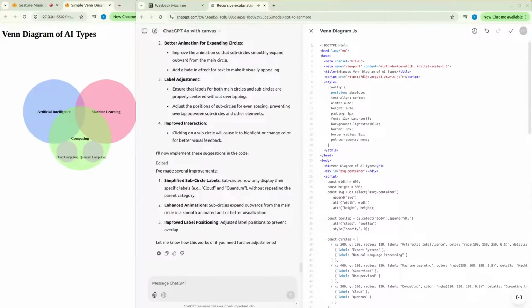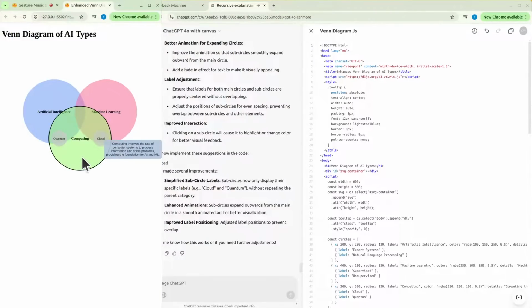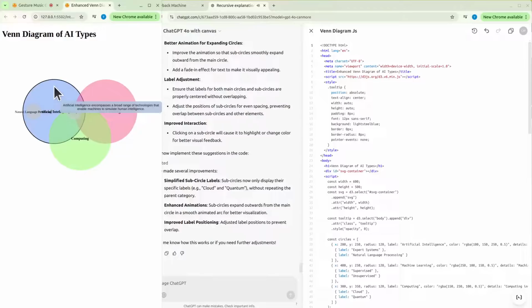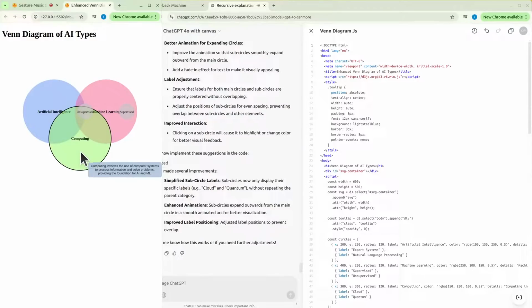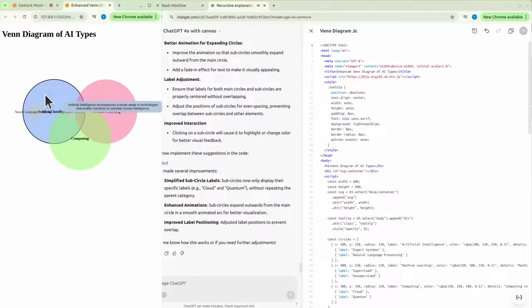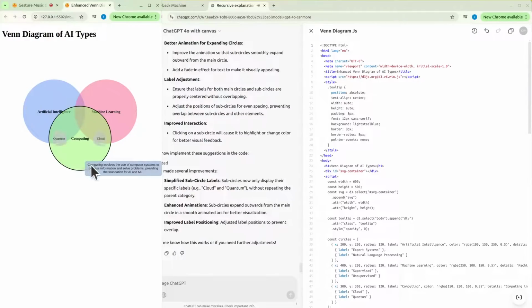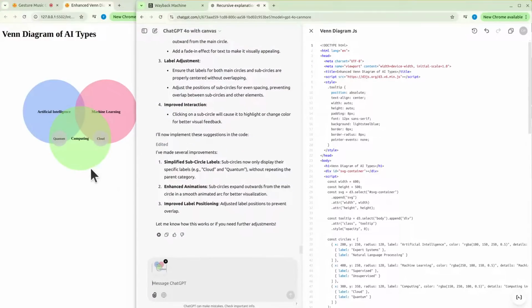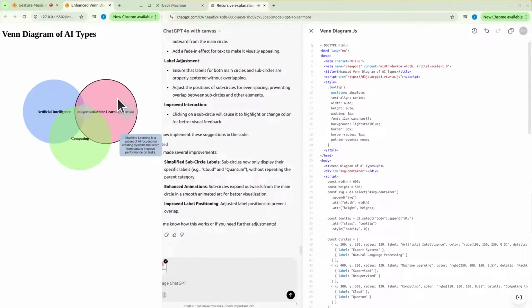I've made several improvements. 1. Simplified subcircle labels. Subcircles now only display their specific labels, e.g., cloud and quantum, without repeating the parent category. 2. Enhanced animations. Subcircles expand outwards from the main circle in a smooth animated arc for better visualization. 3. Improved label positioning. Adjusted label positions to prevent overlap. Let me know how this works or if you need further adjustments.